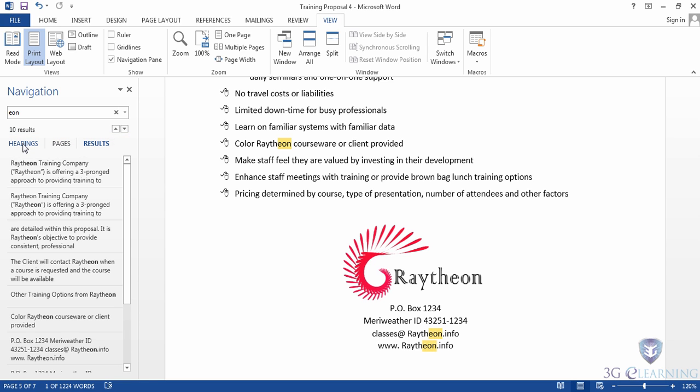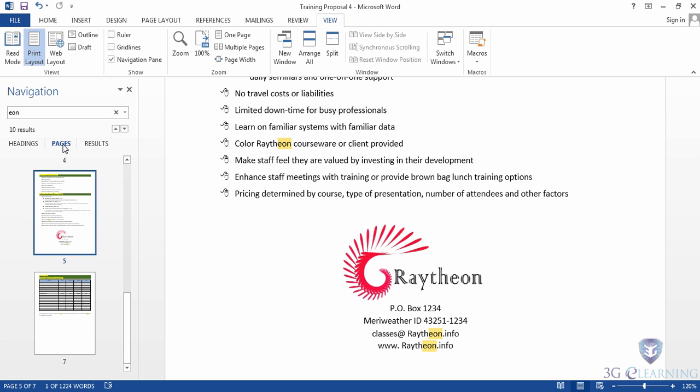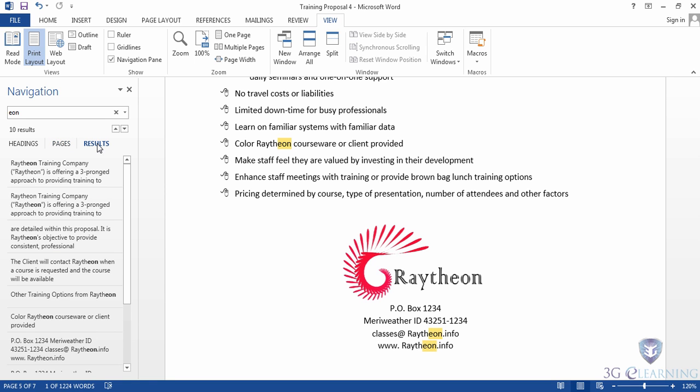There are 3 different views we can work with within the navigation pane. The first one is going to be by headings. Here we find some things that we just saw in the document: features, benefits, reporting, investment, etc. If I click the middle button, I see a thumbnail view, and lastly, the results for my search. This might be a good place to start. Since I've searched for a specific word, or at least a combination of letters, I know there are 10 matches. I can see in context what it found.